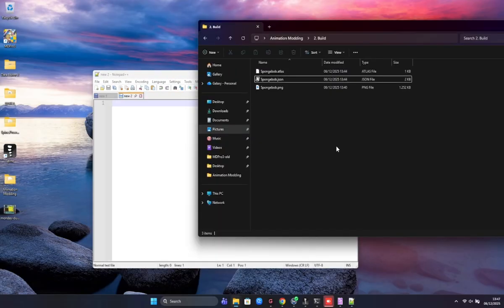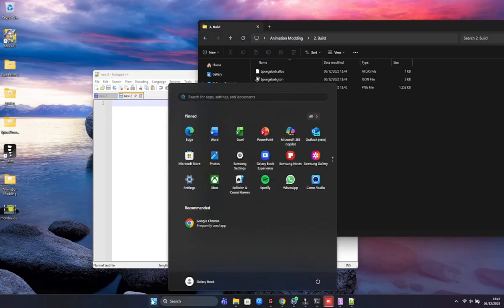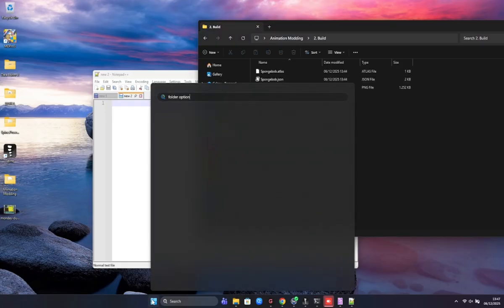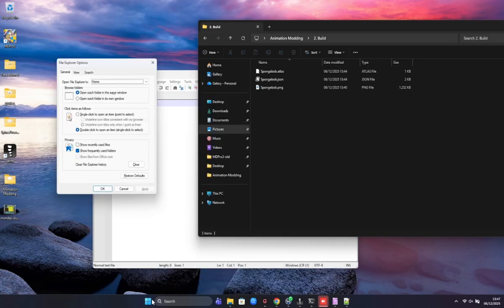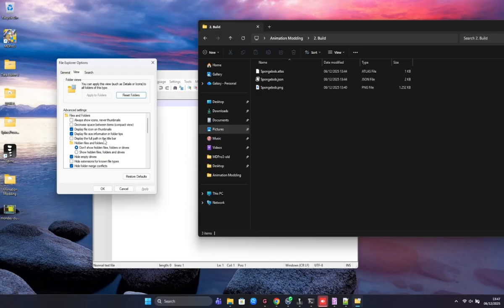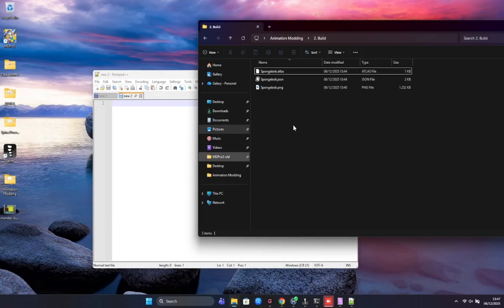For the next step, you should disable hiding file extensions in Windows. So you need to open up the folder settings. Go to View and untick hide extensions for known file types. I already have it unticked, but yours should be unticked now. This is not the default setting on Windows, but it's very useful for renaming files.